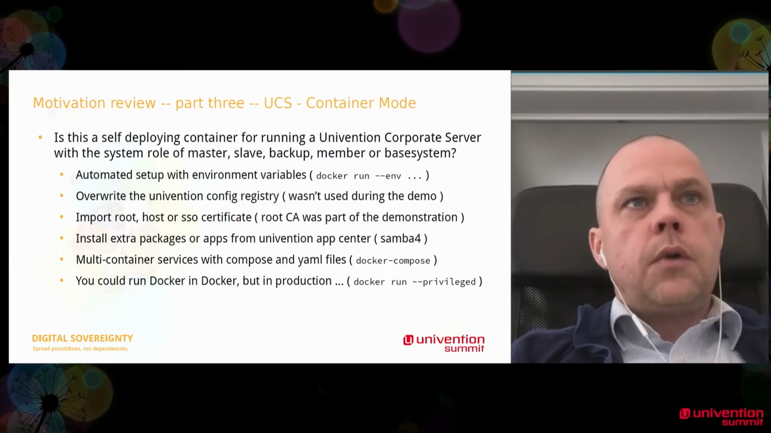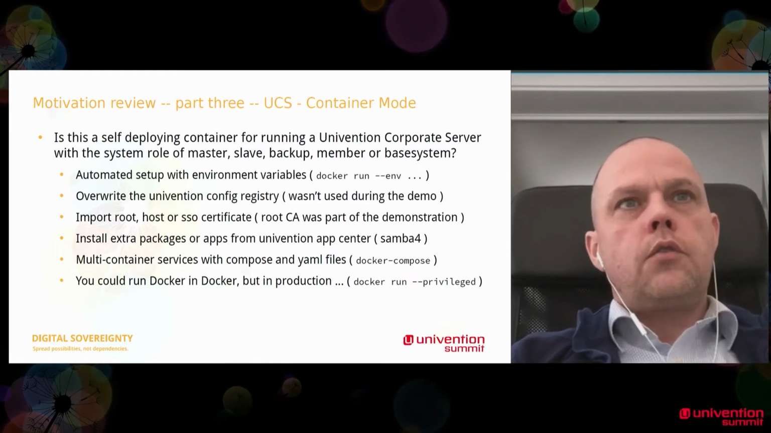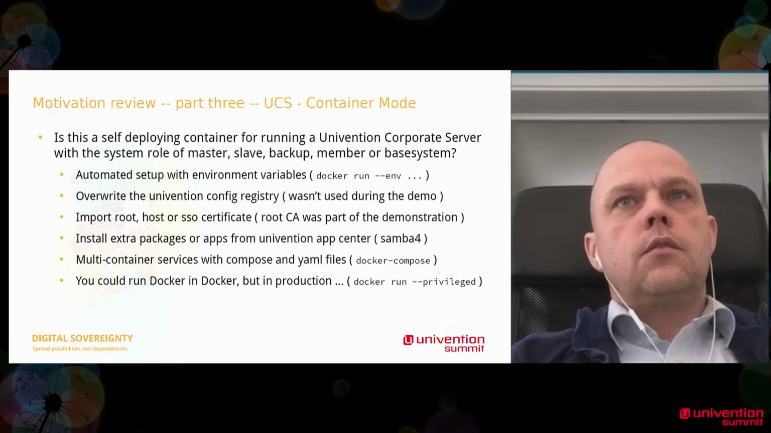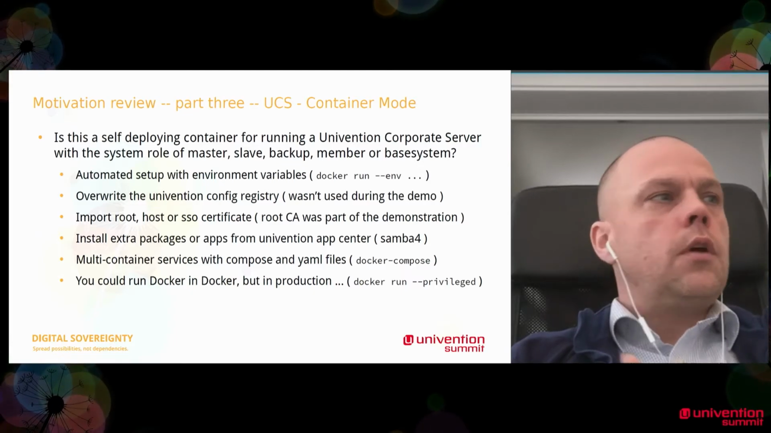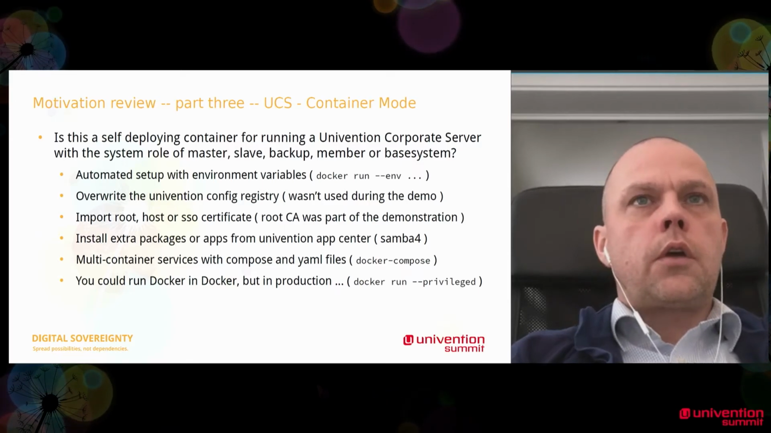So how do we check this? Can we configure in an automated way, run an automated setup? Yes, I think we can do that. We hand over the environment variables, docker run --env, and then the variable. Bob's your uncle, here you go.